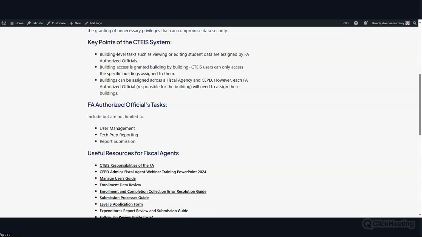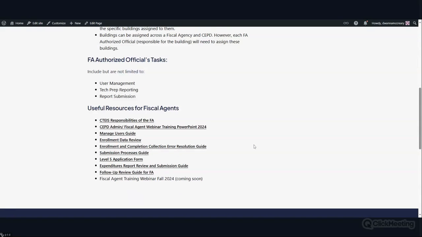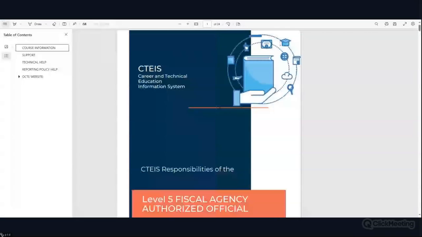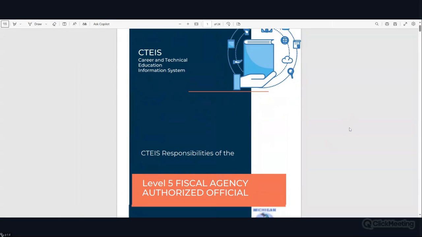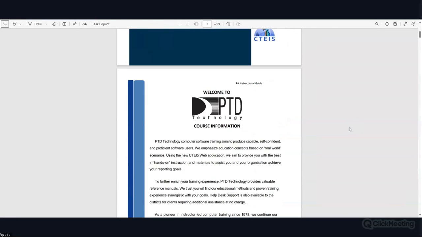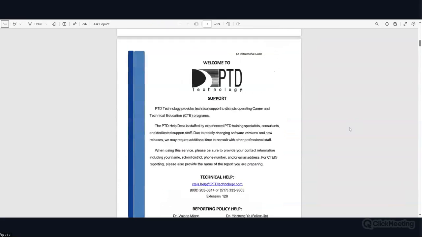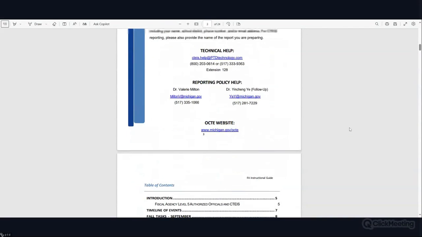Some useful resources for fiscal agents. This is basically where all of the information that you need here as a fiscal agent, as far as your documentation is concerned, can be found here. The CETEIS responsibilities of the FA is a very helpful guide, especially for our new users. This is a PDF that can be downloaded and printed. So this outlines specifically fiscal agent information.